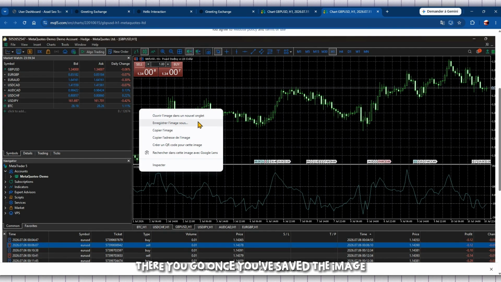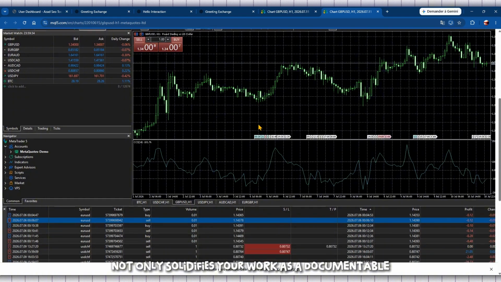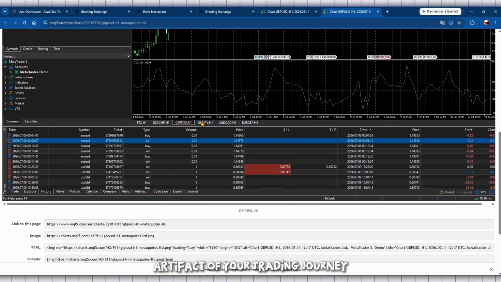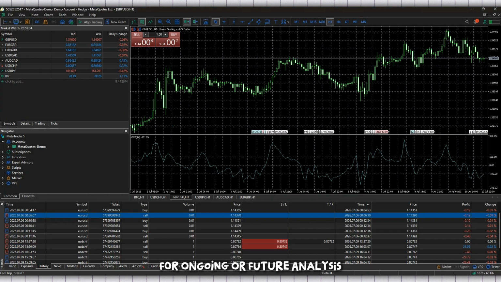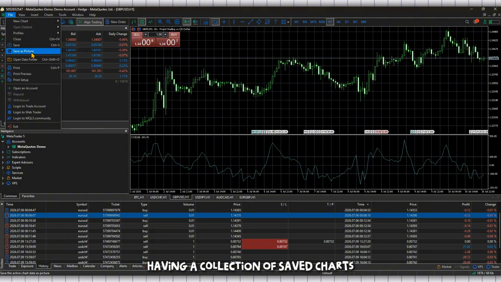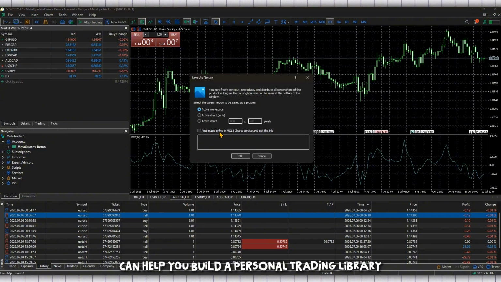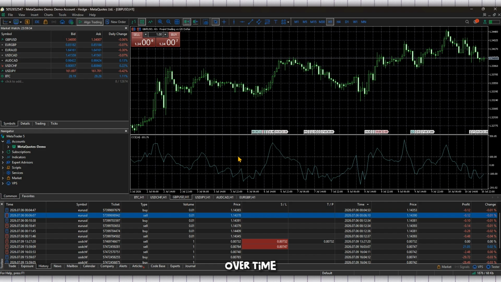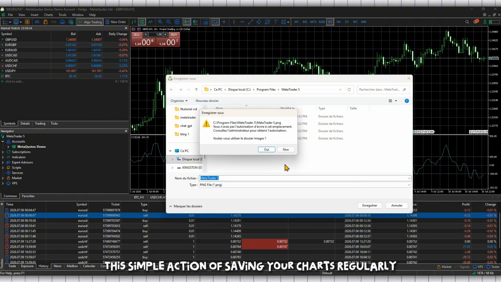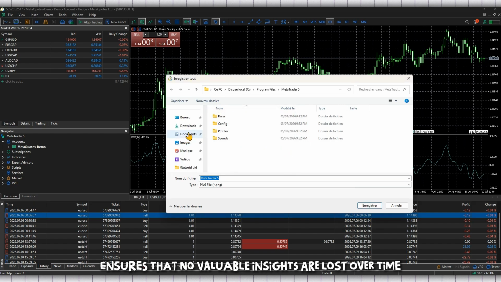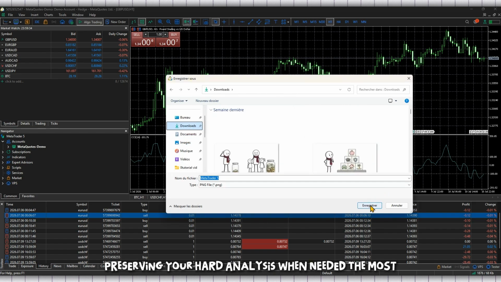Once you've saved the image, you can now access it from wherever you specified earlier. This action not only solidifies your work as a documentable artifact of your trading journey, but also serves as a great point of reference for ongoing or future analysis. Having a collection of saved charts can help you build a personal trading library. Over time, these images can show how your strategies develop and help you recognize repeated market patterns. This simple action of saving your charts regularly ensures that no valuable insights are lost over time, preserving your hard analysis when needed the most.